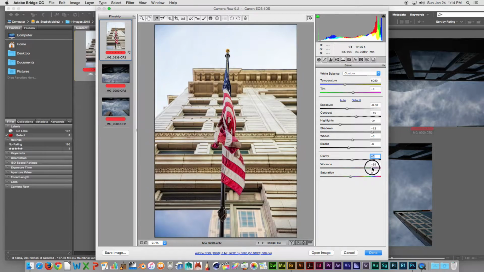Then we can control the vibrance and saturation. So the saturation is going to go overall. Vibrance is just going to kind of, notice it kind of beefs up the blue and the red on this. A lot of times I'll add a little vibrance and actually pull the saturation down, depending on what kind of look I'm going for. So those are the basics in terms of developing an image in Camera Raw.